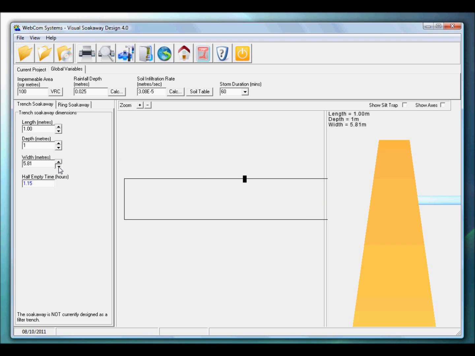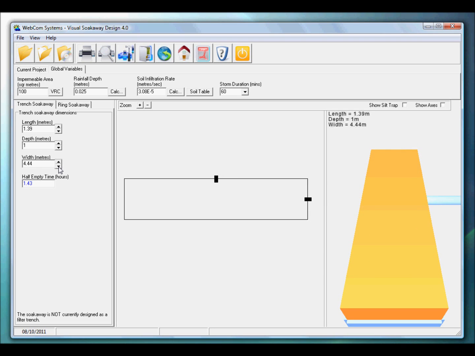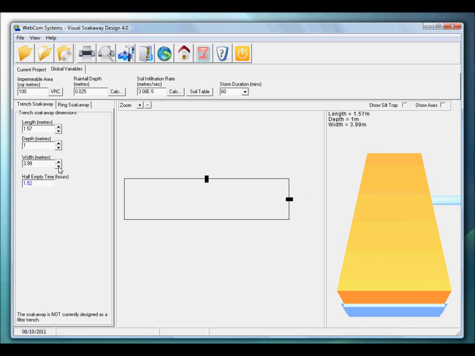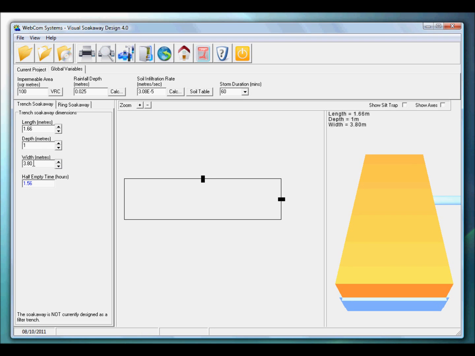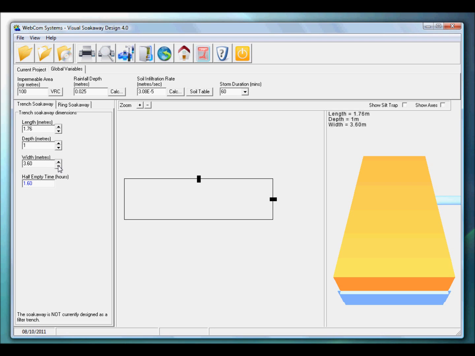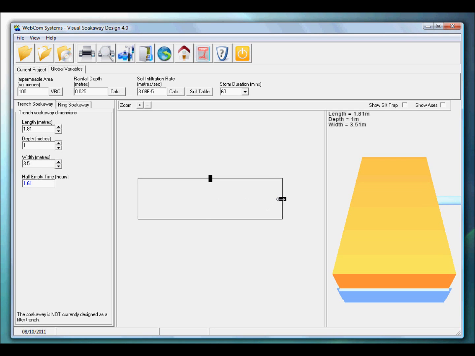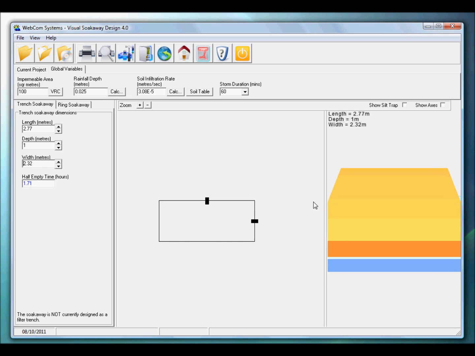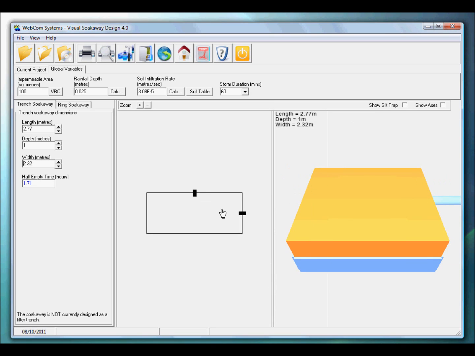So what I'm going to do is, with the little spin button here, take the width down. Now you'll see that as I click these buttons, the numbers change. Obviously the width goes down, and then it redesigns the length. Now what it's doing is designing in real time. It's actually designing the soakaway as I change the values.